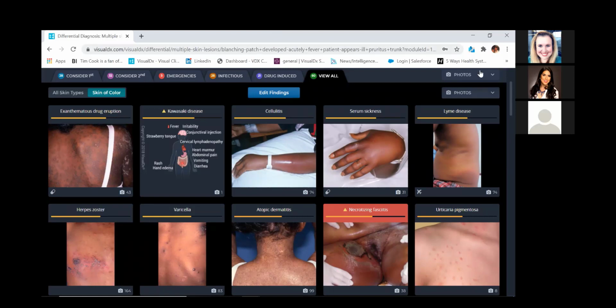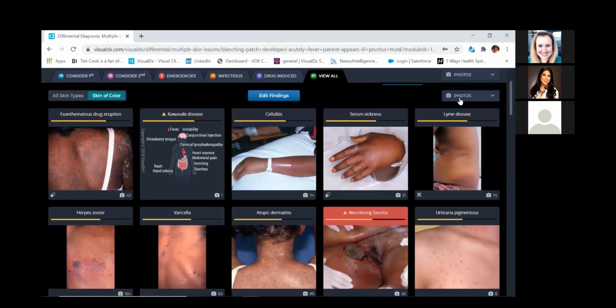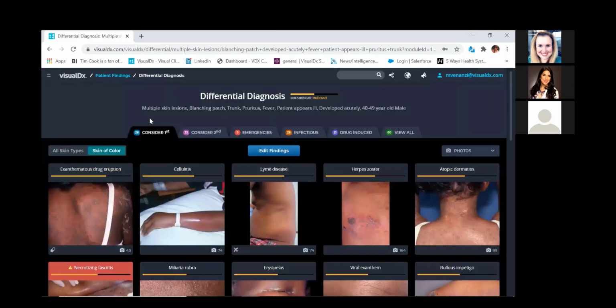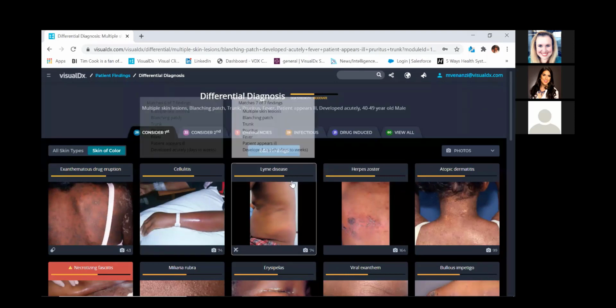Great, Zine, thanks so much. Just to highlight, as you continue to go through here, consider first is your common. These are your common diagnoses.